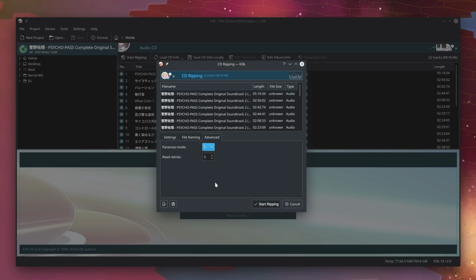And paranoia mode 3, basically, that's the best you're going to get. This file we're creating is going to be a darn good copy of the CD with paranoia mode 3. And then read retries we'll set to 5. You can see on the log if it has to read retry, I believe.